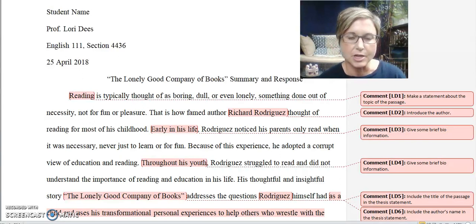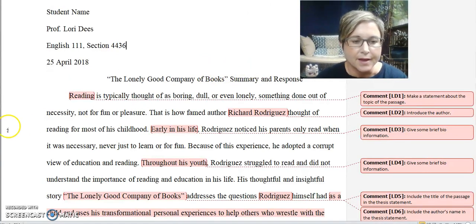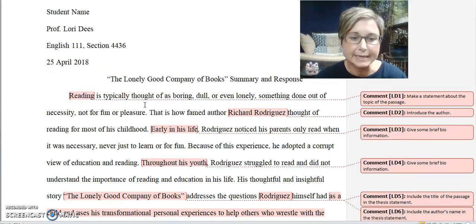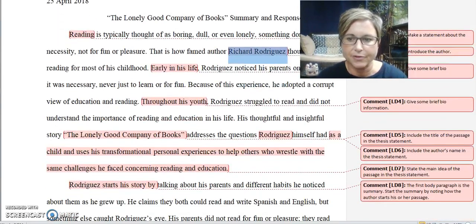So in this case, this person would be talking about reading, because the book is about Rodriguez's relationship with reading. So that's what they do, talking a little bit about that topic of reading, and then they introduce Rodriguez, and they say a few things about him, just some brief bio information.